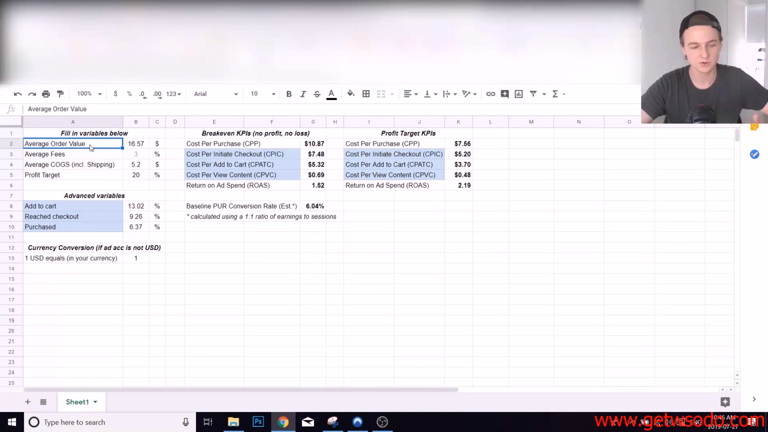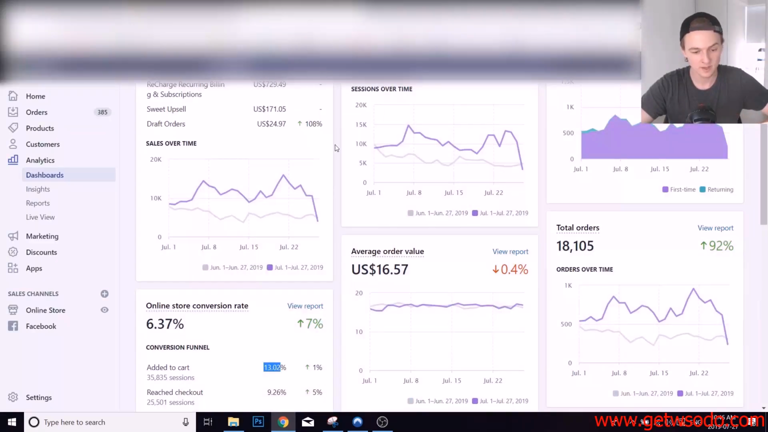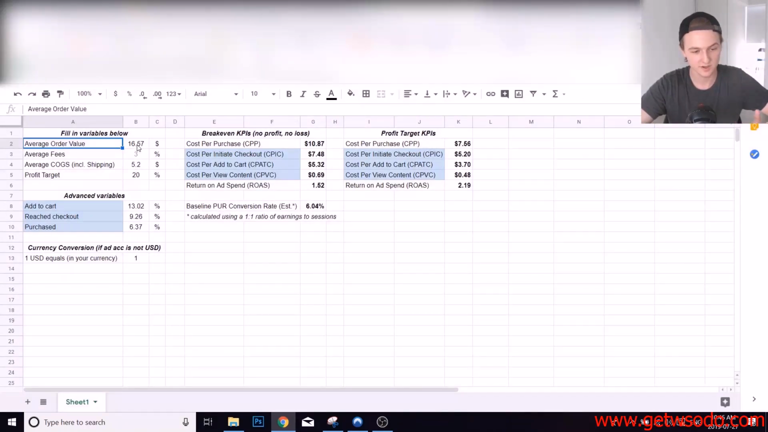If this is a new store, you want to just put the selling price of your product. So for me, the average order value that I'm going to be working with in this example is 16.57. So that's what I put here, 16.57. Now the next thing is average fees. So just how much are you paying for payment processing fees on average? I just put a 3% fixed average just to make things easier.